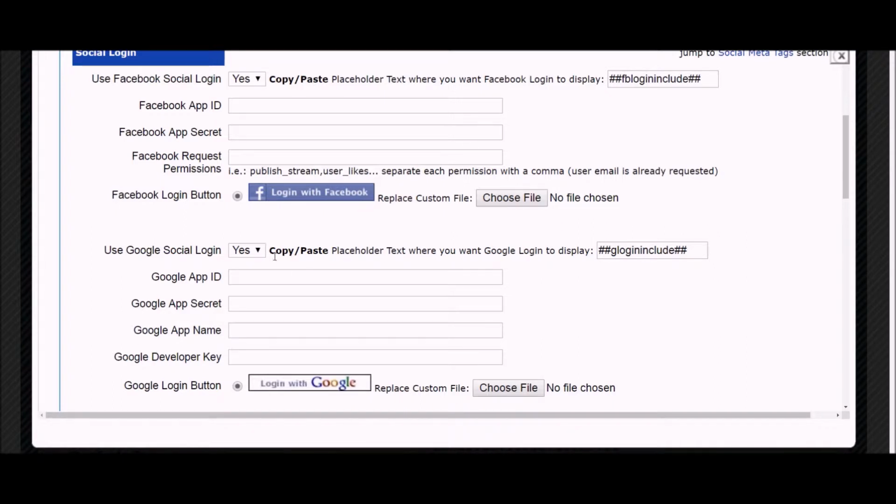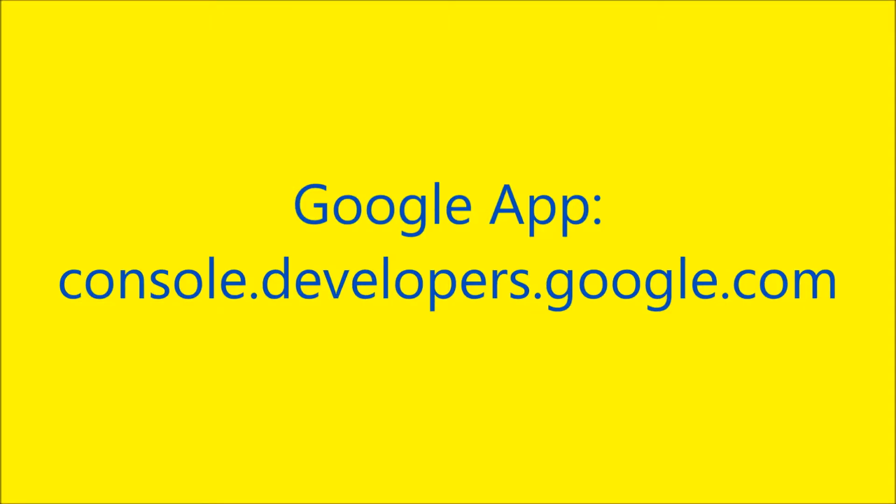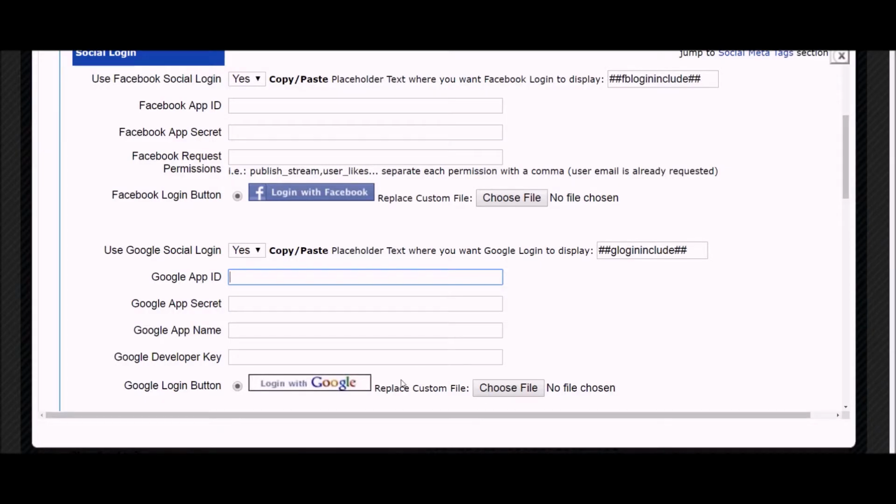For the Google login app, you can get your Google app ID and Google app secret from the Google apps section at console.developers.google.com. Follow the directions there to create a Google app when you are logged into your Google account. Like the Facebook login button, here you can also choose the Google login button and customize it.